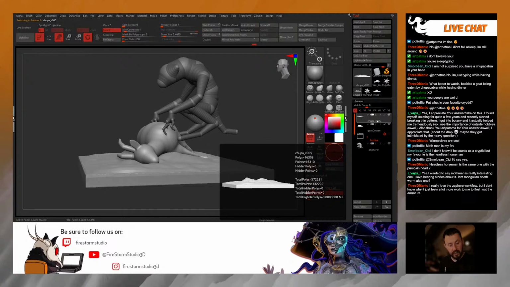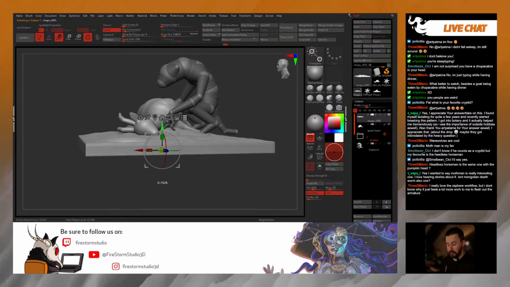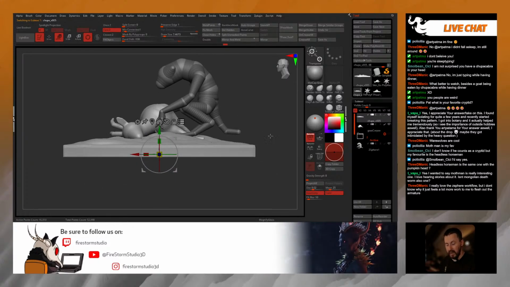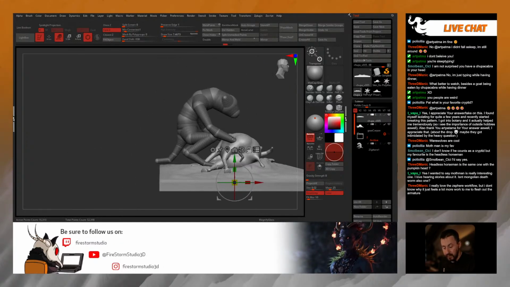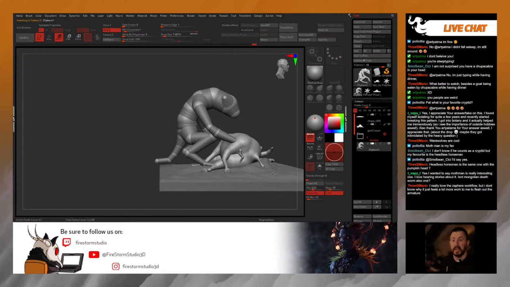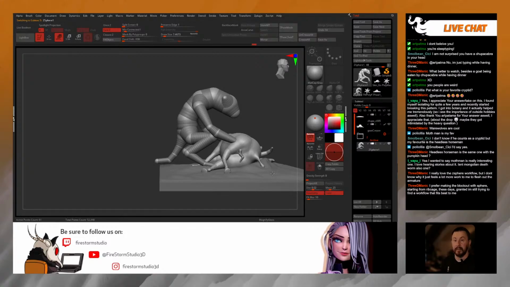So again, we'll grab this, do the pizza box. Because I have Z-spheres in the scene, I don't even need to hide the Z-spheres. It'll just ignore them because it's a Z-sphere. It's not a polymesh. It's something a little bit different. I really love the Z-sphere, but I don't know why it just feels a lot more work to me to flesh out the armature. I prefer making the block out with spheres, starting with the rib cage these days, granted.